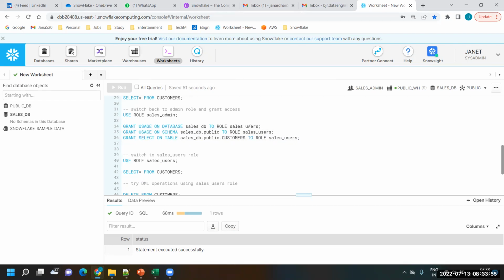Now first of all I'm granting the usage on the database. For a database and schema, the keyword is usage. It is the same in regular databases like Oracle or Teradata, right? We give grant usage on database and grant privileges on tables. We have given this, and I'm granting usage on the public schema to the role sales users, and I'm granting only select privileges on this table to the role sales users.